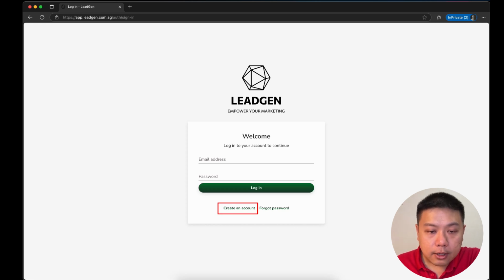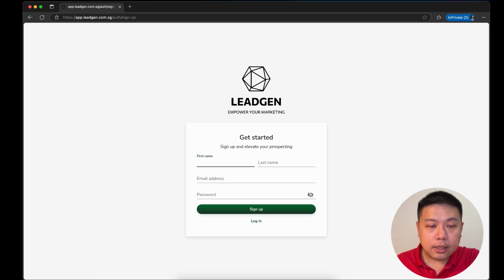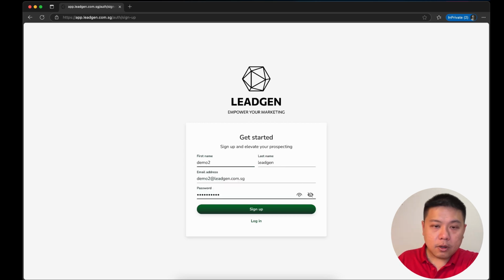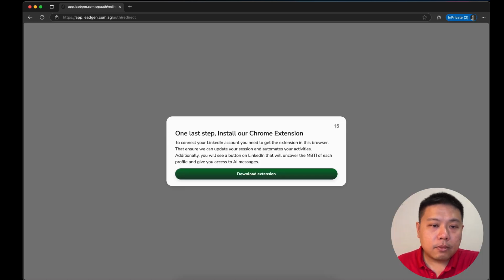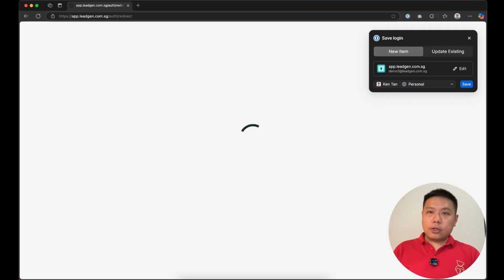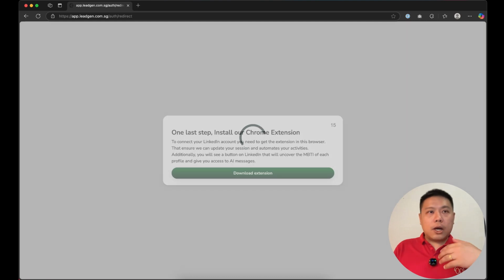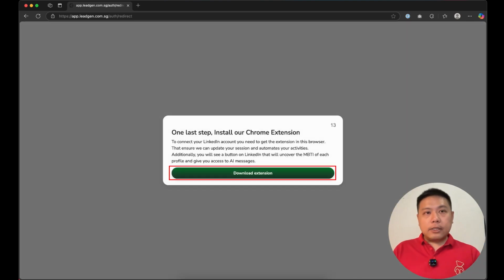You would like to create an account, and let's key in your info. So in this case, it's demo2, Jan. All right, and then you click sign up. Now, once you sign up to the account, you'll be redirected to our application page. And the first thing you'll be asked to do will be to install our Chrome extension.